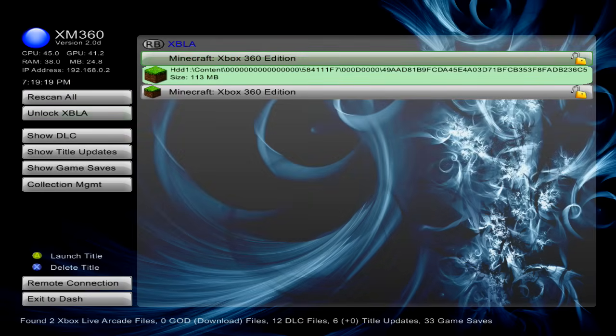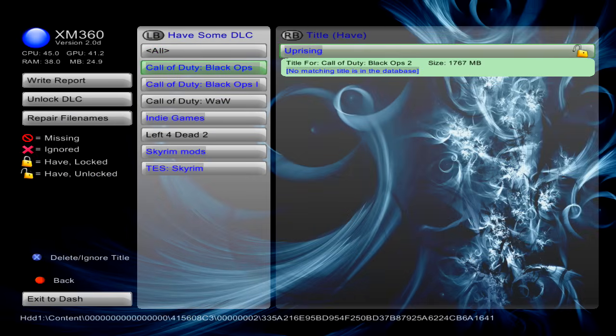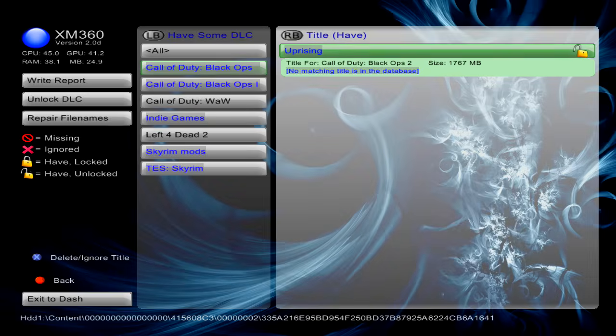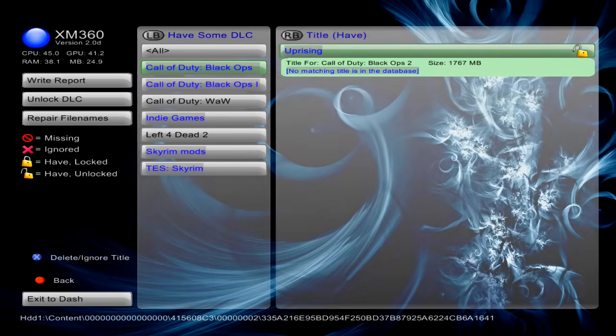So now click on Show DLC, and when we go back to Black Ops 2, oh okay, for some reason it's showing up in Call of Duty Black Ops and it's showing unlocked. Well, that is surprising. Usually it would be locked.